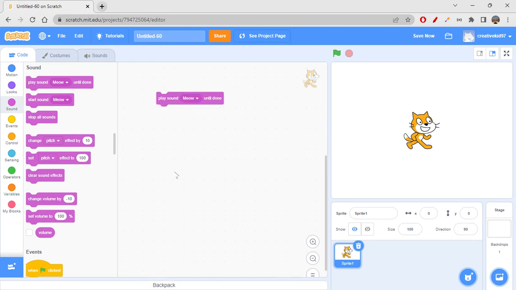Play sound will start playing the sound until done. It will first play the sound. Let's suppose you have 10 instructions and this is the first instruction. After playing the sound, only then the other 9 instructions would get executed.